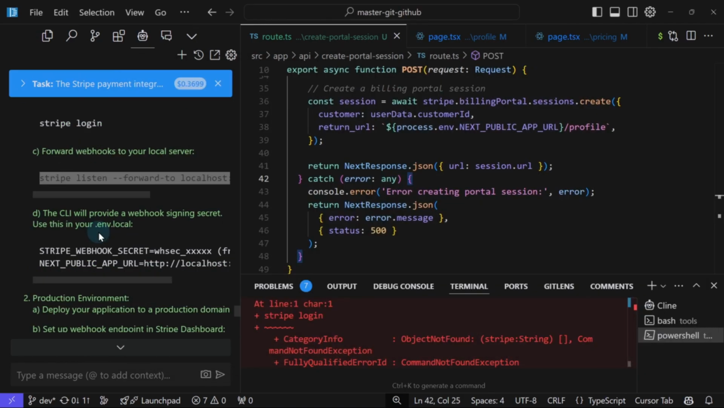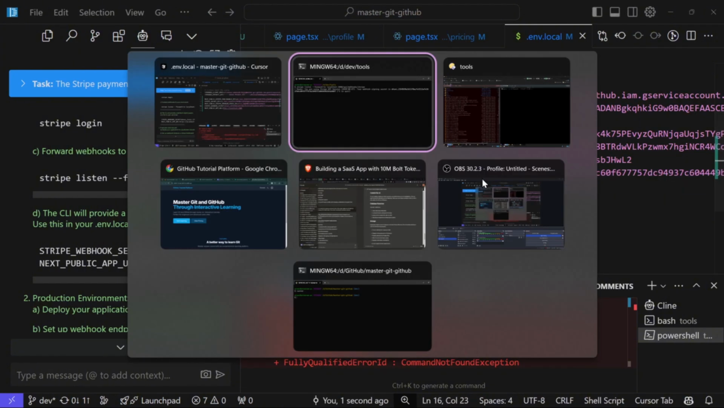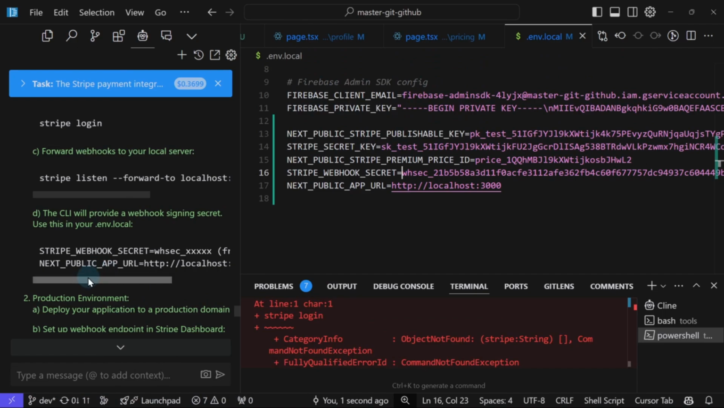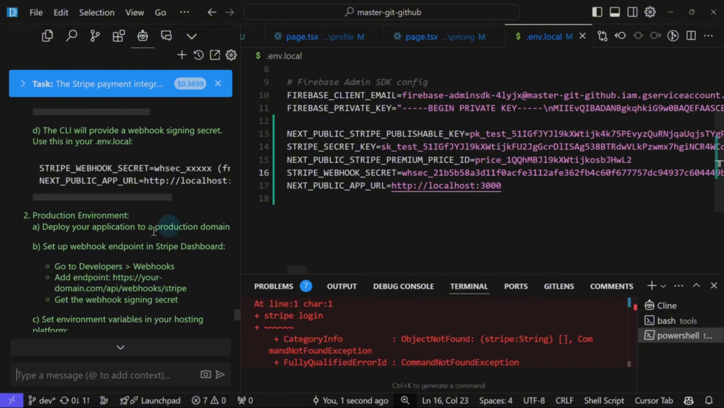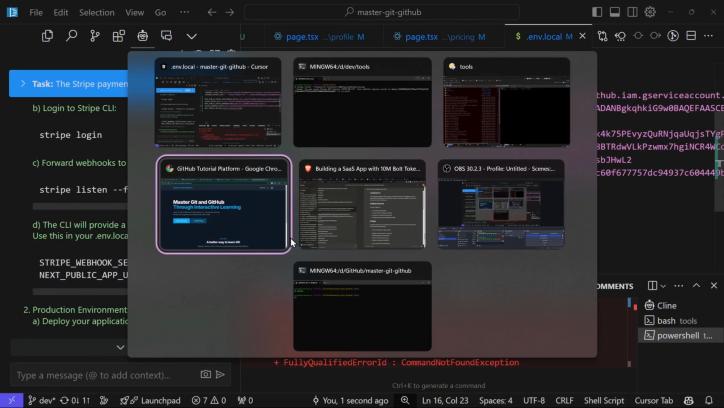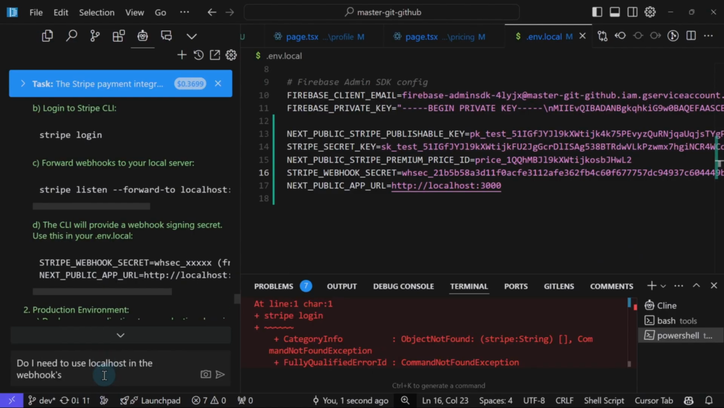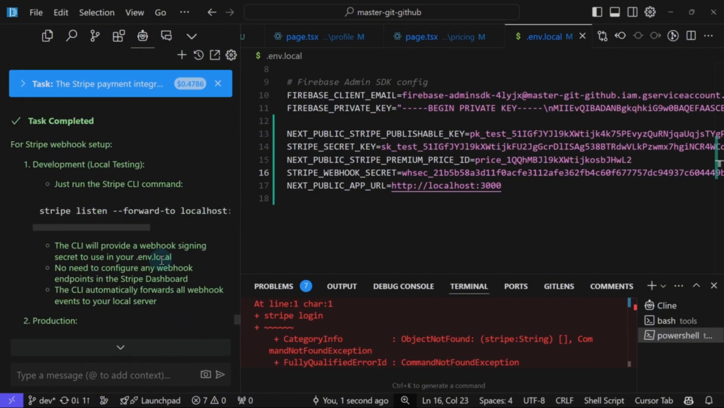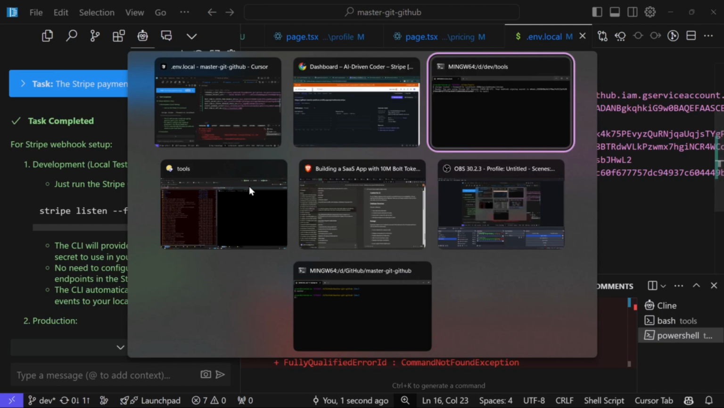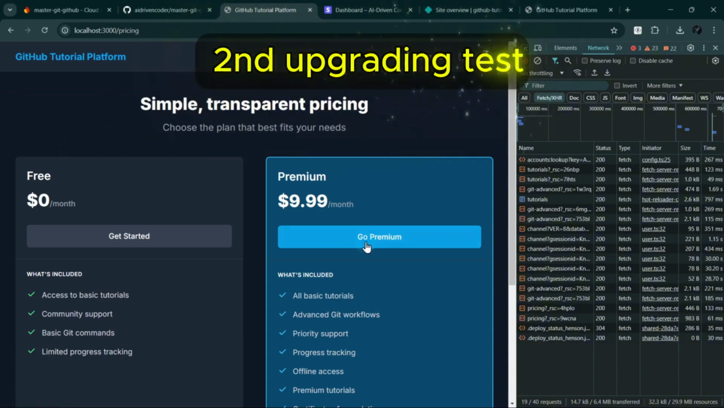Okay. The CLI will provide a webhook signing secret. Okay, I will use this. And then I have provided the Stripe webhook secret based on the CLI command here. Okay, so the next public app URL is correct. So I will confirm to Cline if the webhook that I have provided earlier here is correct. So the destination URL. No, you don't need to configure. CLI handles the forwarding automatically. Nice. We already executed this here. Stripe listen forward to. Okay, so now let me try to upgrade.